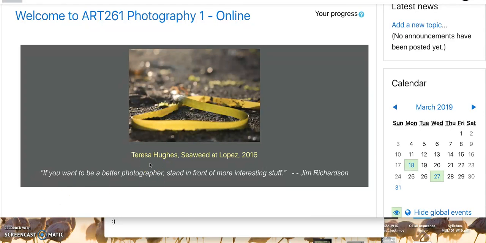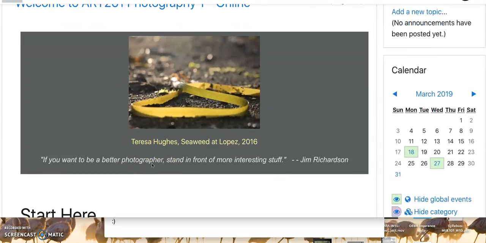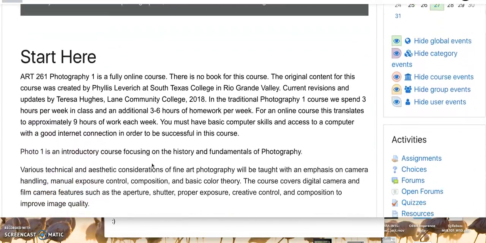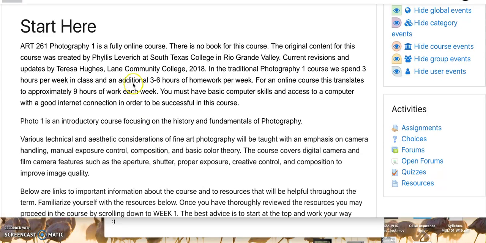So I just want to go over a few things about Moodle and how you get started with this online class. Every time you open up Moodle, the first thing you should see is the front page, which is this page right here. This is what it should look like. Then you'll want to scroll down and go to Start Here. It is very important to read through this the first week of the term and understand what's required of you for this class. This is a fully online course.